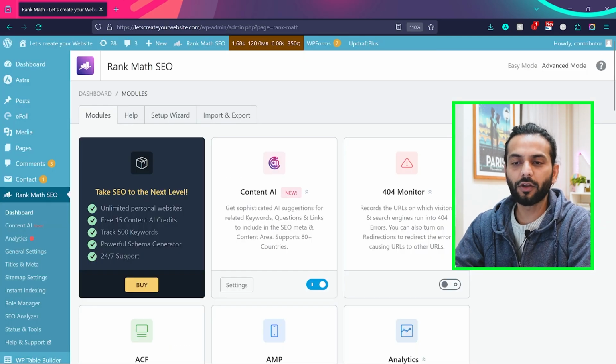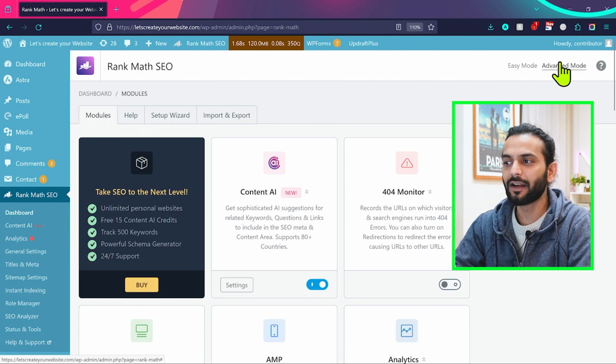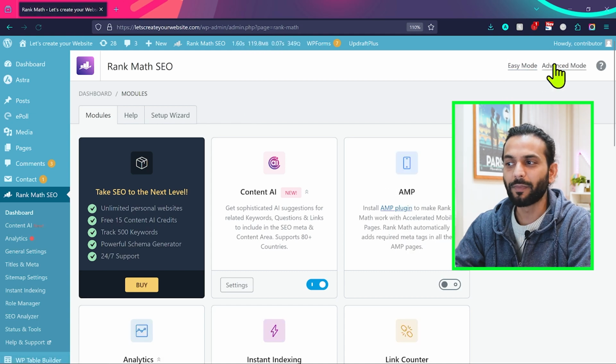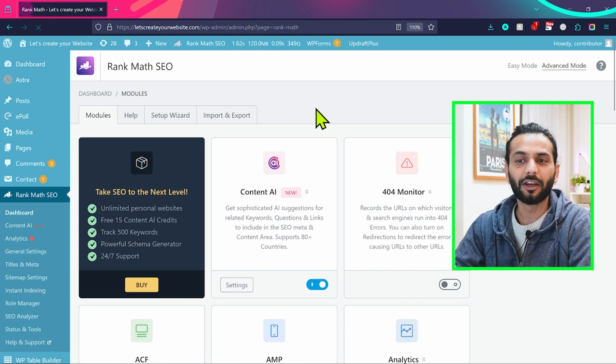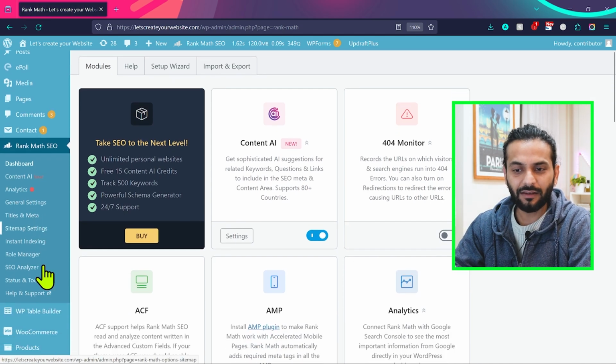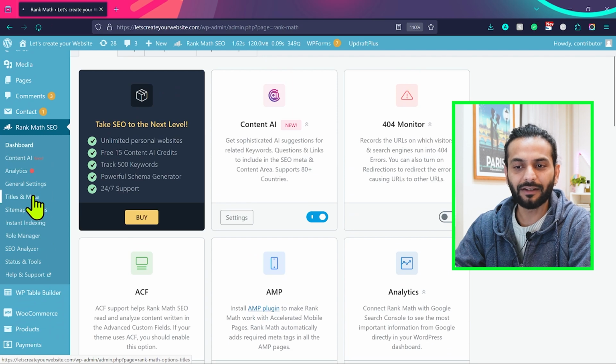So first of all, log into your website dashboard and then make sure it is set to Advanced Mode. If Easy Mode is selected, you will not see the relevant option. So make sure you click on Advanced Mode so that you can find the appropriate option to remove the search pages from being indexed or crawled by Google. And then you need to click here on Titles & Meta.